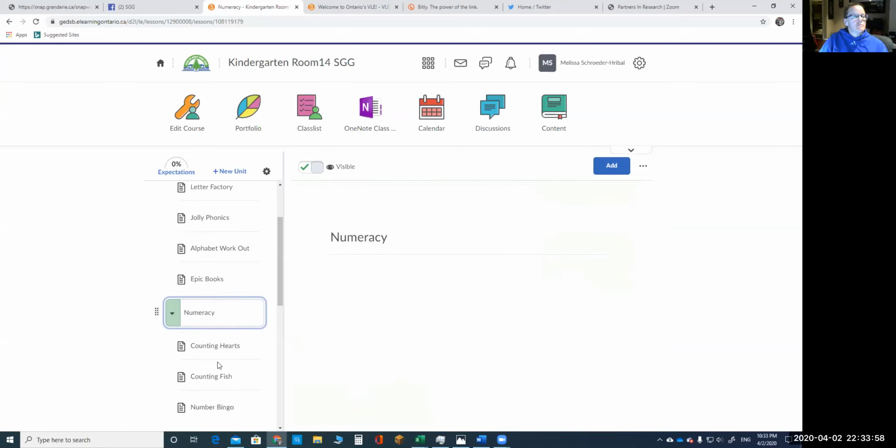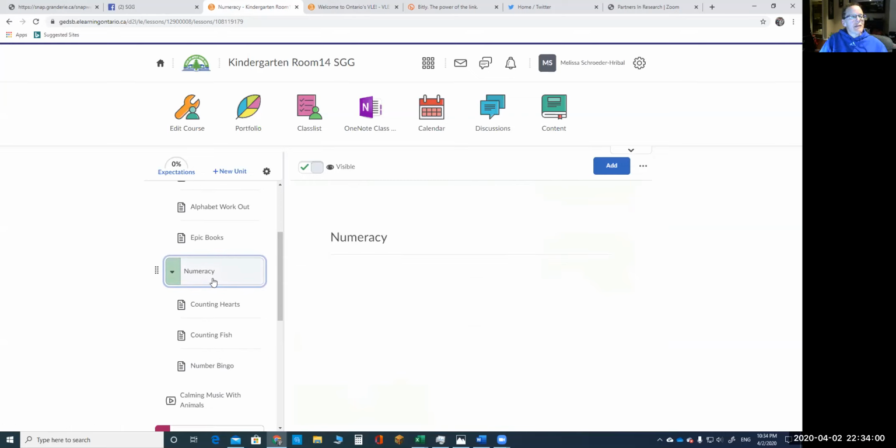Let's see what we have in numeracy. This is for math. You could easily turn this into your number sense strand. This could be your data management strand. And then you put your individual lessons within those strands, within those subunits.